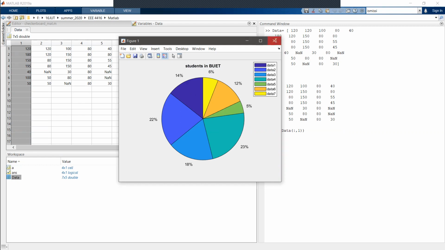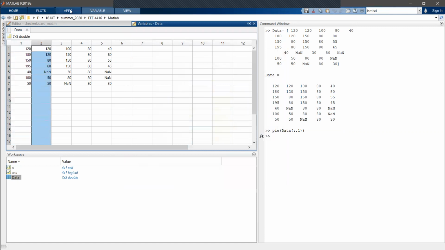Now, if I try to do the same thing for this column, let's go to the plot and see if I can. As you can see, an error is provided. It says that all data must be finite in a pie chart. What is not finite is this NaN, because this one is missing. This happens a lot when you work with practical data: some of the rows or columns may be missing.